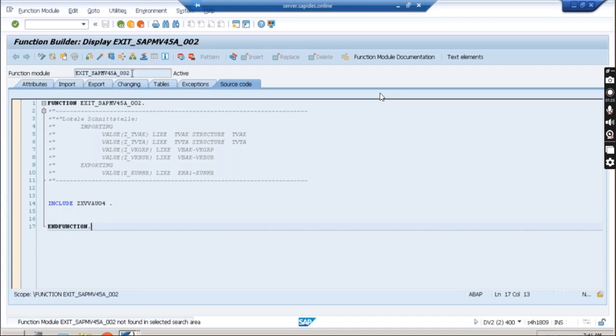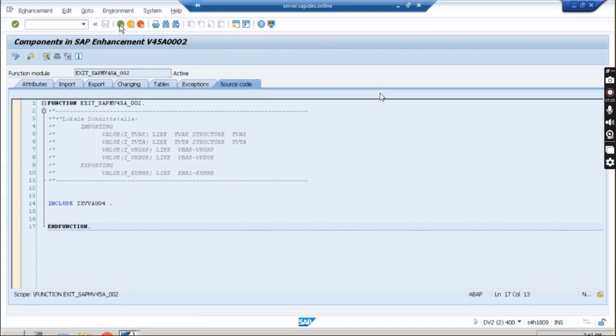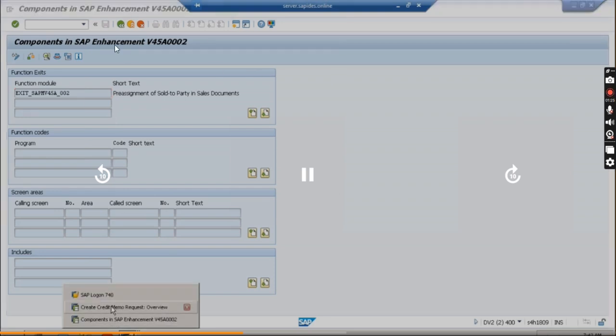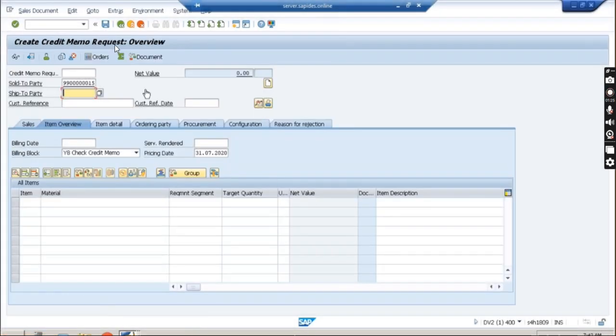Here you can see that 002 is there. So what I'm trying to do is find out from which place it is getting called, just to make sure whether this function module is getting called when I'm clicking on the enter button or not. Okay, so I'm going to copy this one, just go back and go once again to VA01.